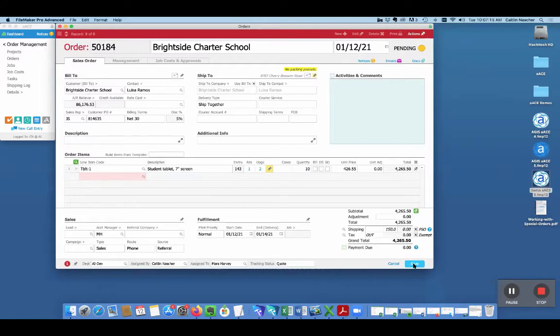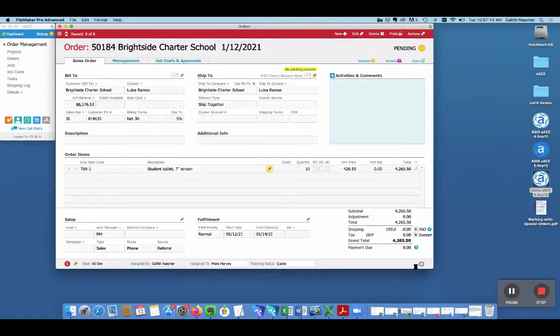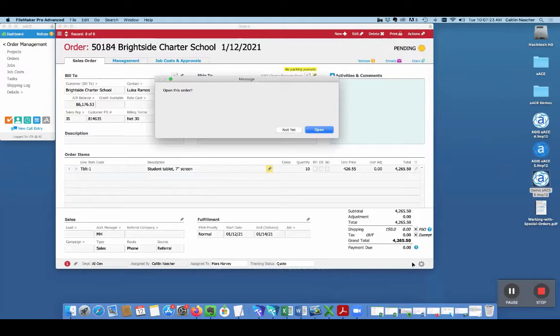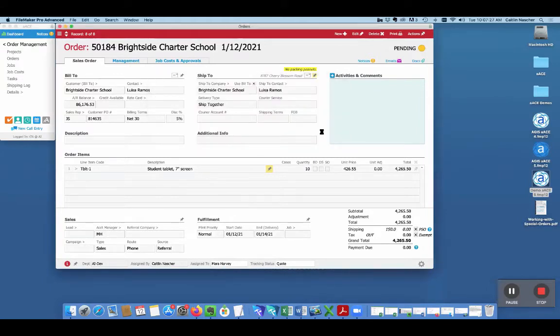And the last thing that I'm going to do is save the order. Now, aACE is going to prompt me to open the order, which is what makes it real in the system. So I'm going to go ahead and click Open. Right, and in a second, you're going to see the order go from pending to open. All right, the process of creating an order is now complete.